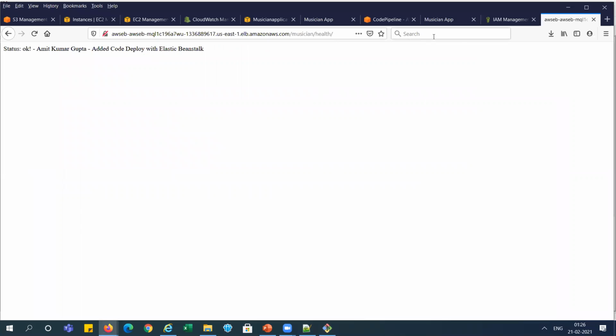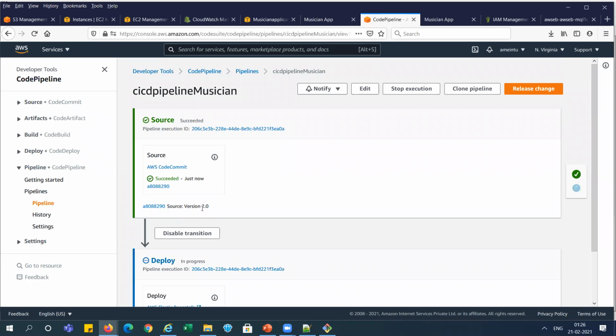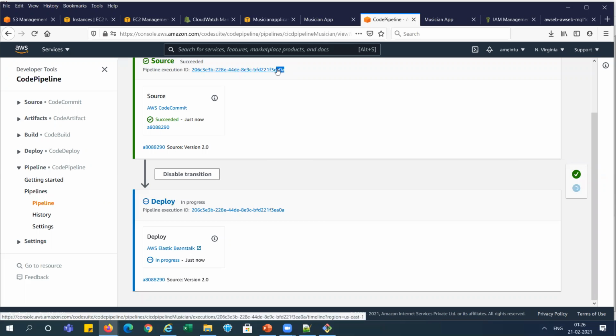We are checking the code. Where is our pipeline? This is our pipeline. You can see here, it just started, 2.0, just now. It is finished, and again you can see here deployment is in progress for the Beanstalk and version 2.0. You can see the execution ID is the same over here, A0A, right? So it will start deploying those things. It will take 2 minutes, so I'm pausing this video again.